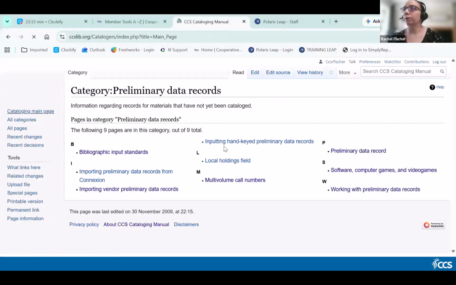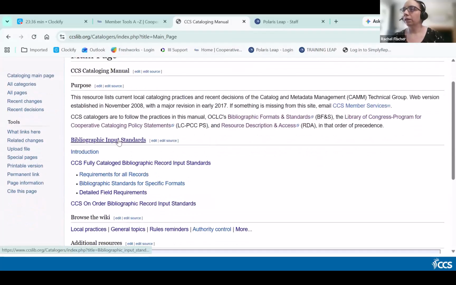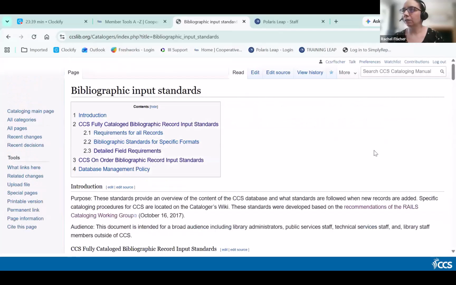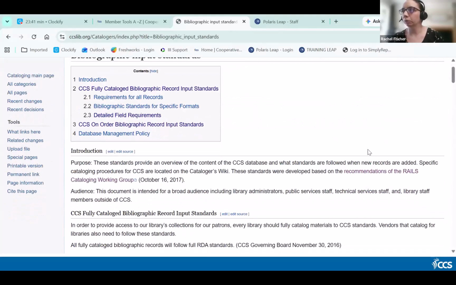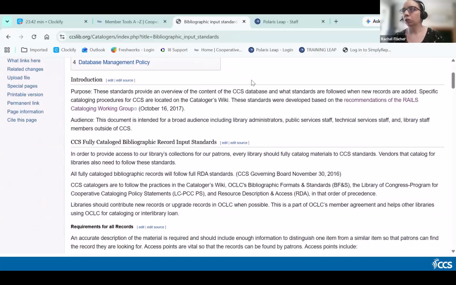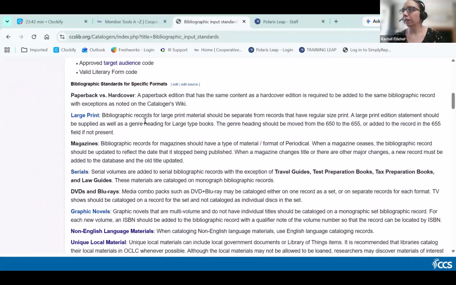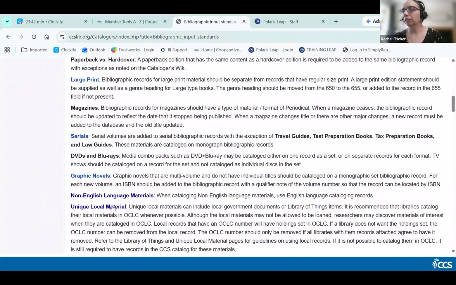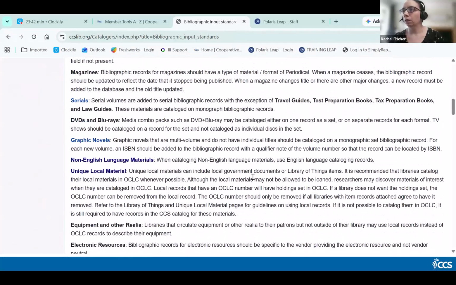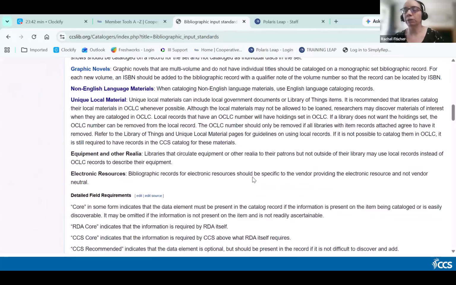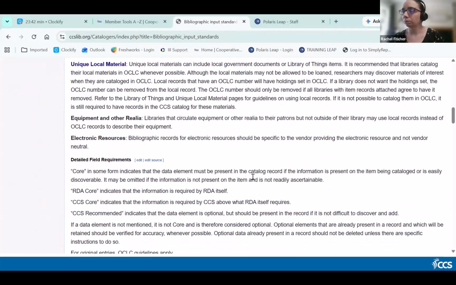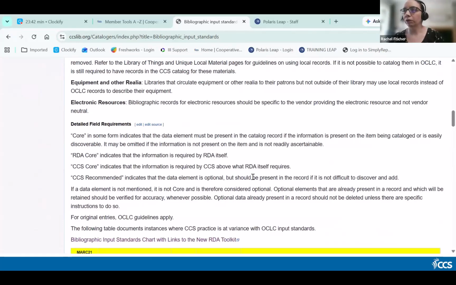I'm going to go back to the main page here. So clicking on this link for the heading Bibliographic Input Standards page will take you to the page that I just reviewed. And you can see here we've got some general information on the top. The requirements for all records are next. So here we have a number of requirements for specific formats that link to more details on their pages. But this is not comprehensive of all of our special formats on all of our pages. So you'll need to search for additional pages if you don't see it on this page.